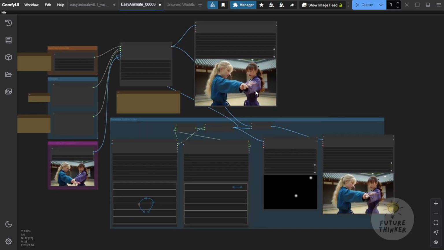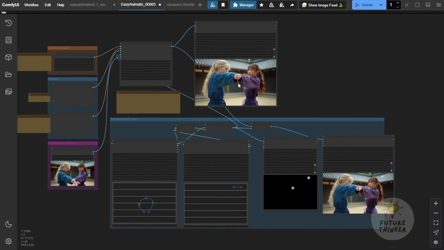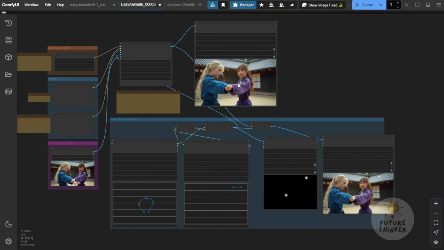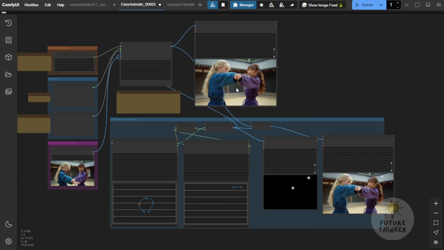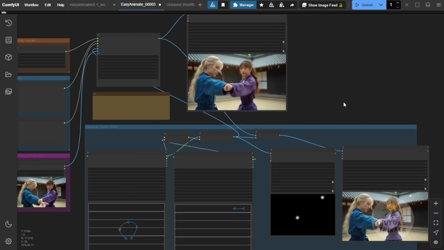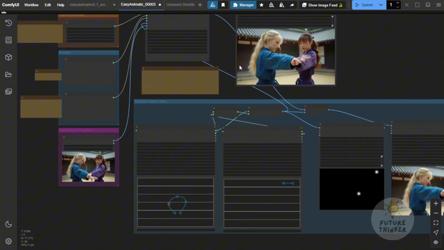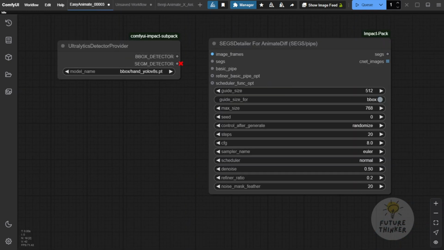But, like in this example, we've got pretty good motion and are able to use trajectory control for both the character's hands in a martial arts movement. However, those hands can be fixed using AnimateDiff, where we have the Ultralytics provider enabled in this example. We can choose hands and animate those hands, fixing them using the segment detailer in AnimateDiff.